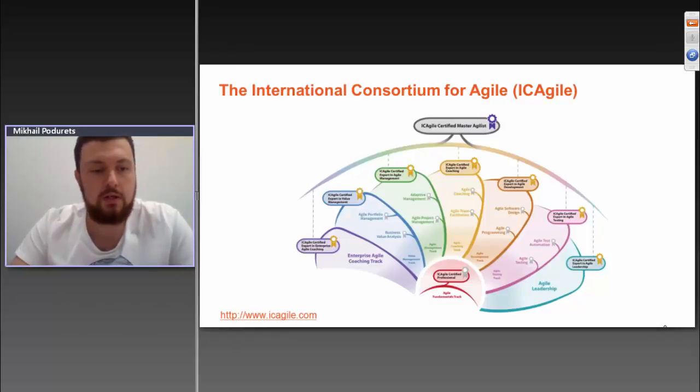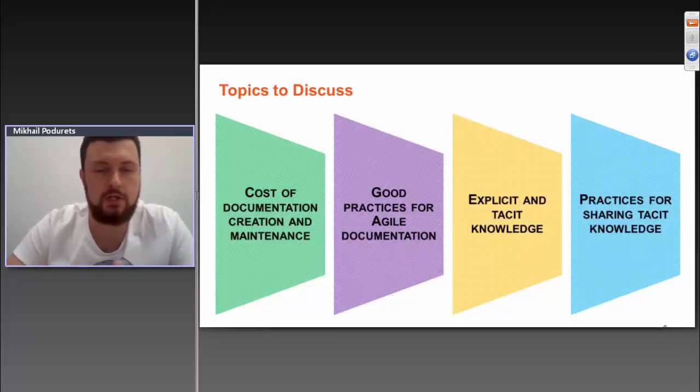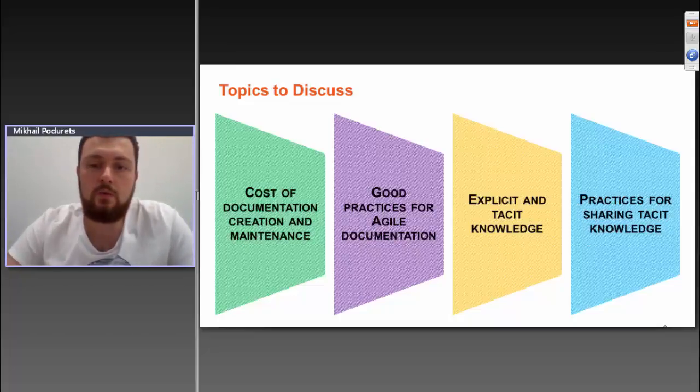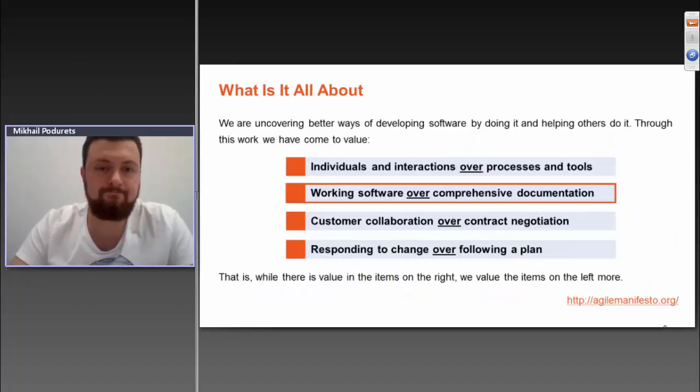Let's probably start with the topics to discuss, what we will discuss today. We will discuss the cost of documentation creation and maintenance of documentation in Agile projects and in traditional projects. We will talk about some good practices for Agile documentation, which will be more of our recommendations to you and some good approaches that usually bring a lot of good. Then we'll talk about the difference between explicit and tacit knowledge, because it is a really important thing to discuss during this webinar. And then I will give you some description of practices for sharing explicit knowledge. So what it's all about.